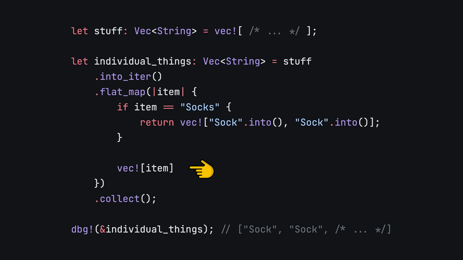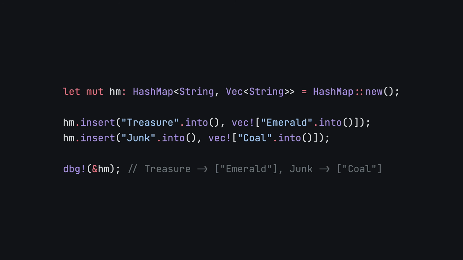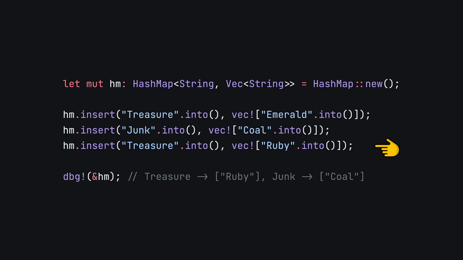That is flat map. Now let's talk about maps in the data structure sense, not the transformation sense. Say we want to create a map where we have a treasure key that maps to a list of all the gems and precious metals, and another key junk that maps to a list of all the junk items. Hashmap does have an insert method that takes a key and a value, and that looks like this. But the second call to insert on the treasure key is not going to append the ruby onto the existing emerald. It's going to completely replace the first emerald that was already stored under treasure.